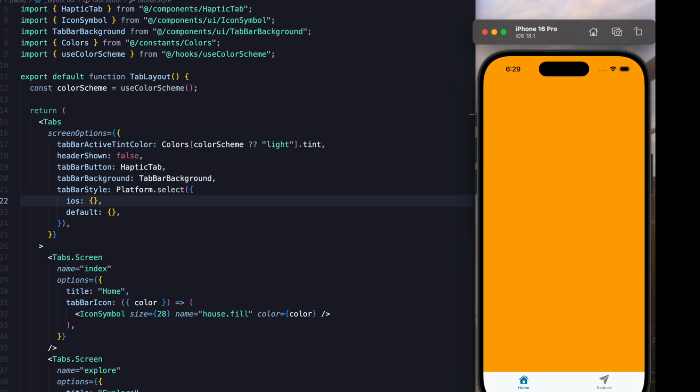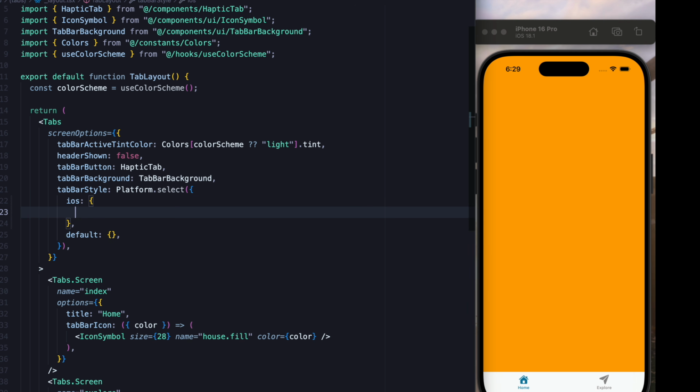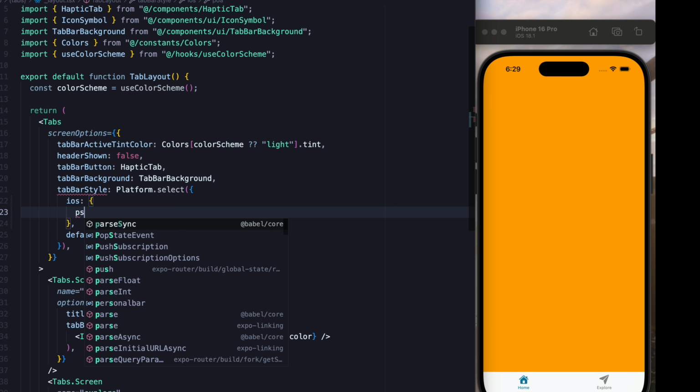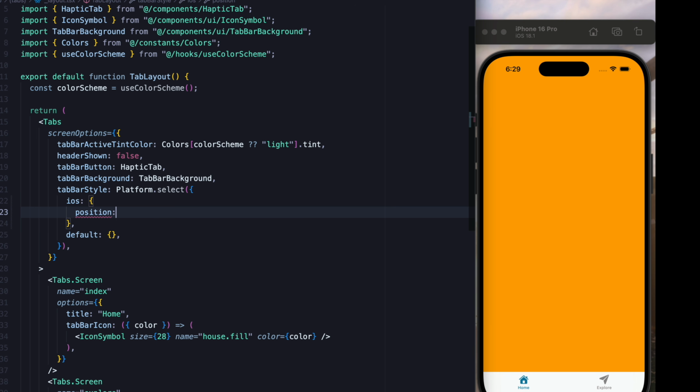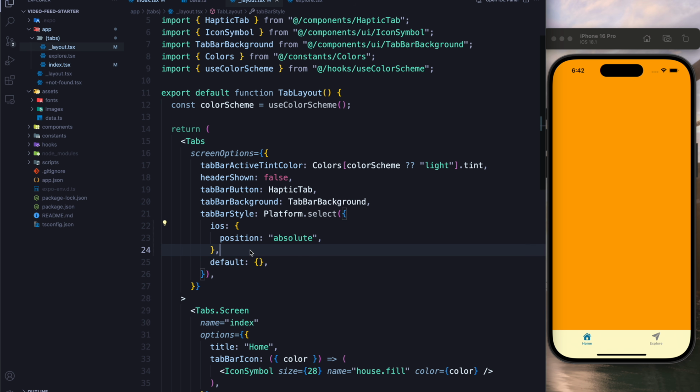All right, so to get started, we're gonna go into the layout file, and under iOS, we're gonna do position absolute. What position absolute does is it allows us to fill the whole screen so that you actually get a little bit of the color here showing under the tab bar. Like if I was to comment this out, you see this is pure white, but as soon as I put absolute back, you see that the bottom tab bar becomes transparent and everything shows under there just a little bit.